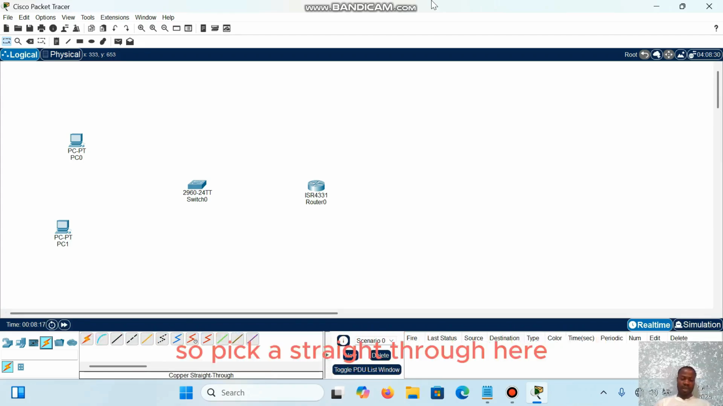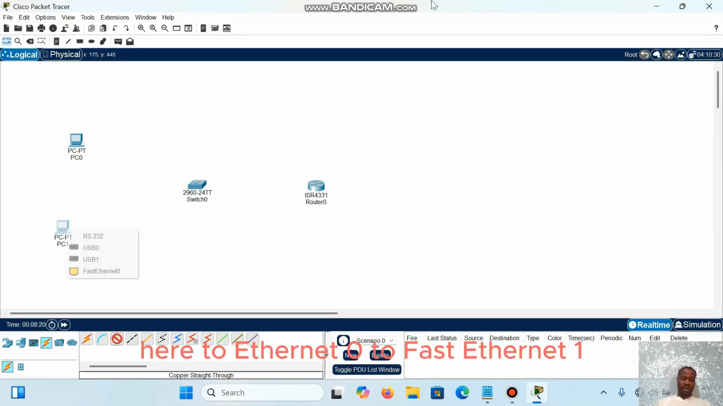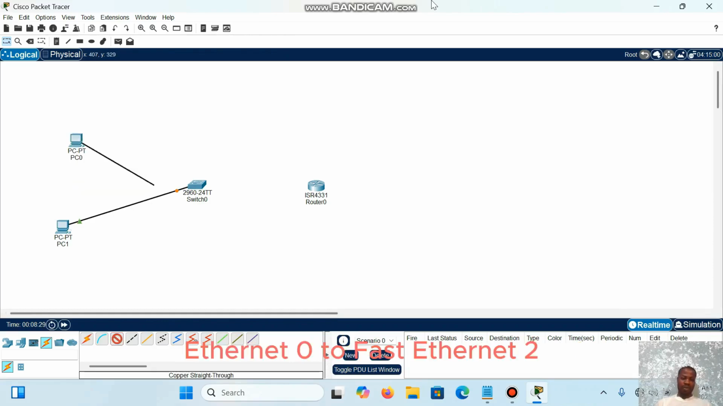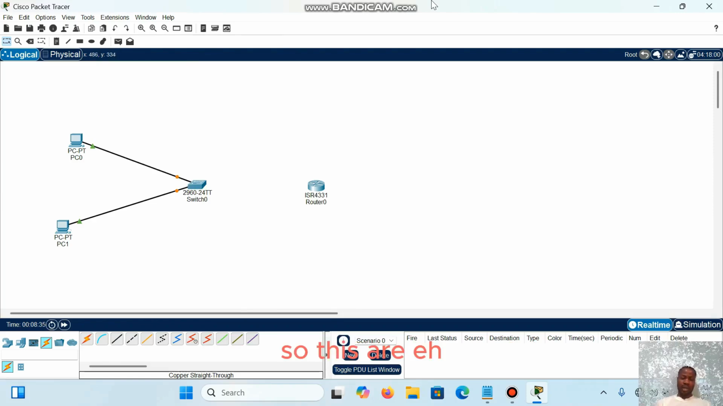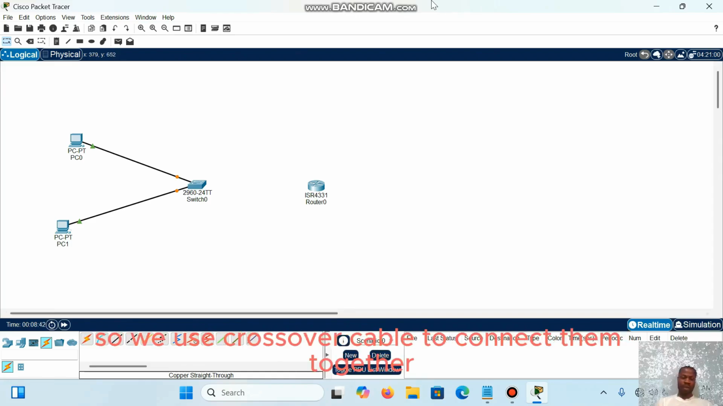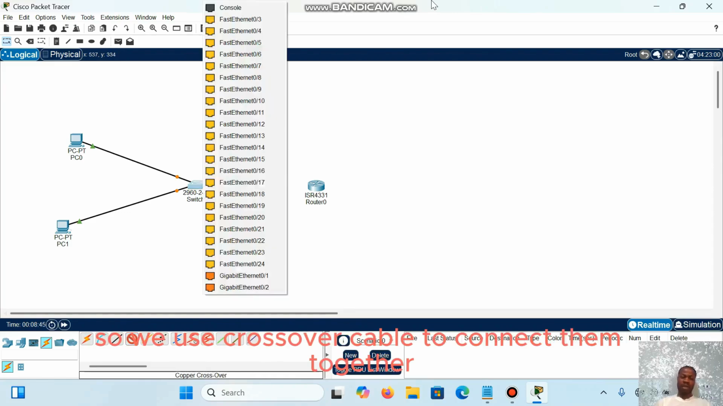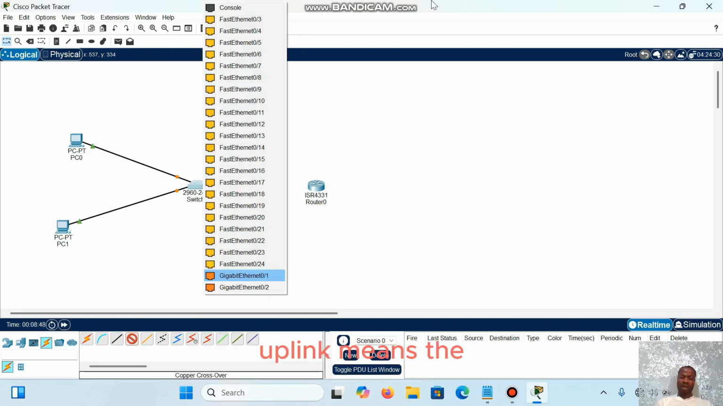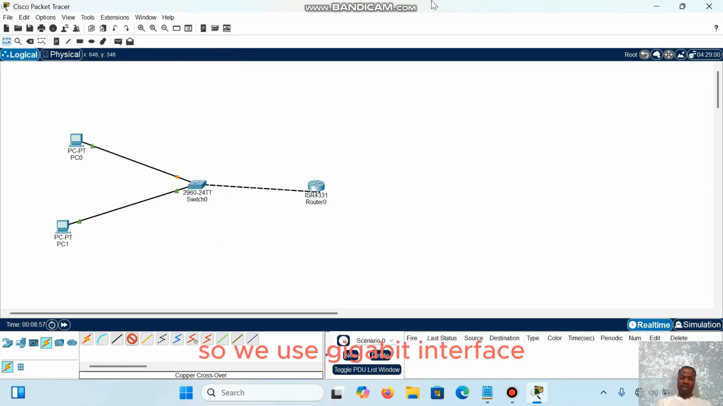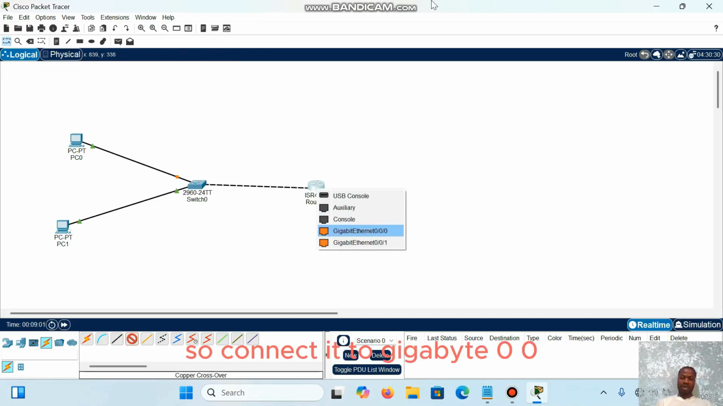But let me just connect them to complete the topology. So pick straight through here, to Ethernet 0 to FastEthernet 1. We connect again, Ethernet 0 to FastEthernet 2. The switch and the router are two different kinds of devices that transmit and receive on different pins, so we use a crossover cable to connect them together. Since it's an uplink, meaning the interface that is facing another networking device, we use a gigabit interface. I'll connect it to gigabit 0/0.